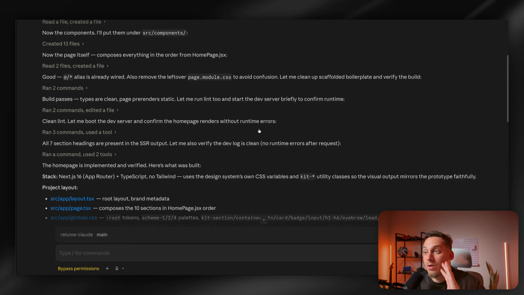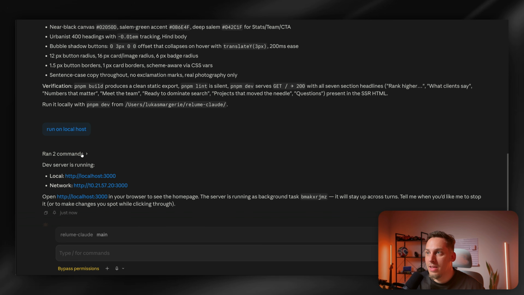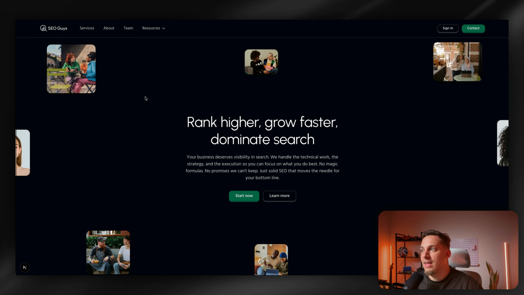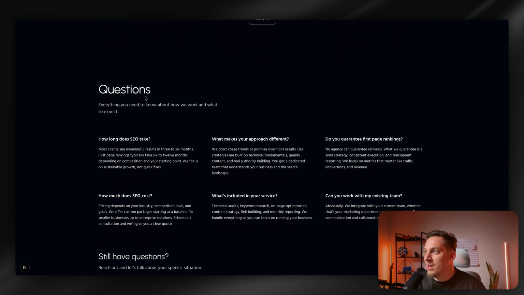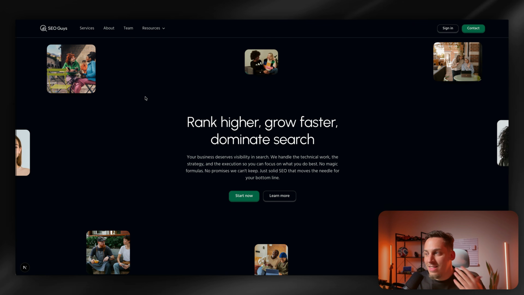And then basically Claude Code builds this out, and you can just say, hey, let's run this on the local host. You can click on this link and you basically have this design or this website local to your machine. And it's just like we built it inside of Relume. So we have this nice design inside of Claude Code.